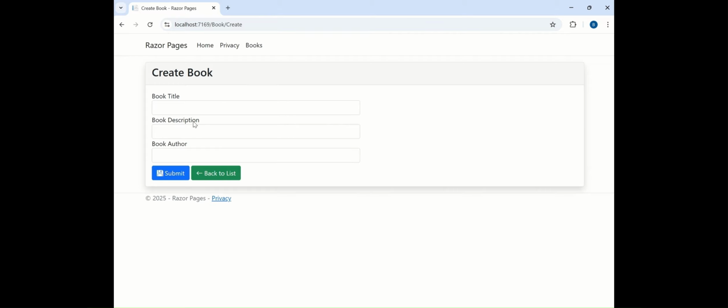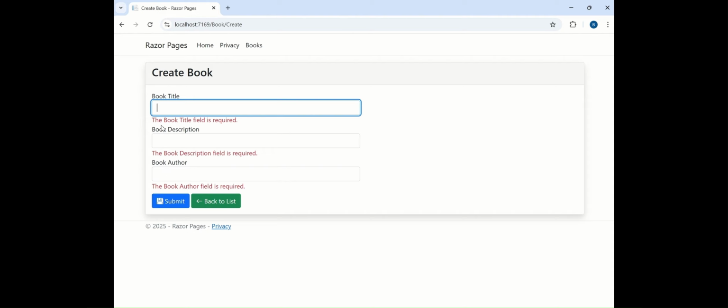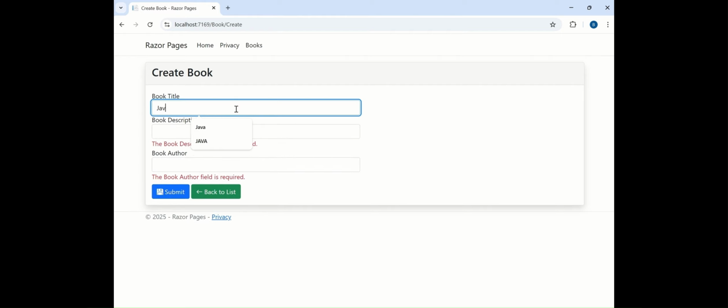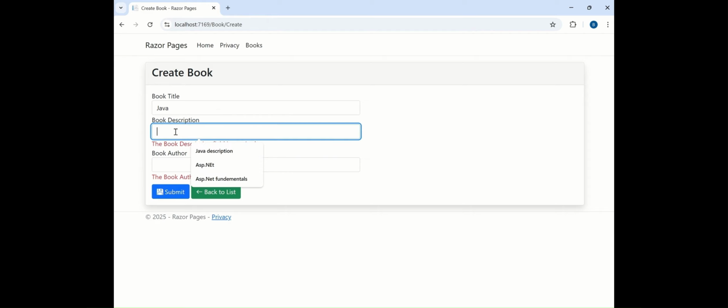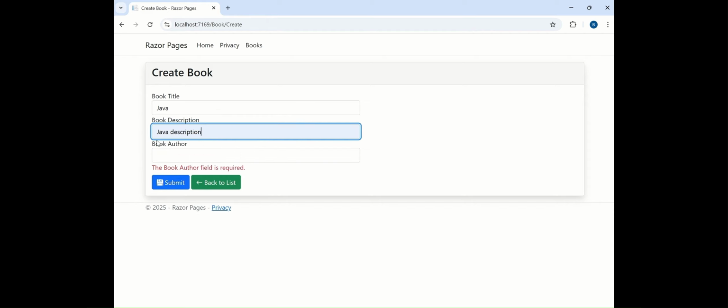Without providing any details, I am trying to save this data. Let me submit. So these validations are implemented here. If I add book title here, let me add. So now this error has been removed. So here we have implemented client side and server side validations, and let me add the book description. So this validation error message has been removed when we enter the description.